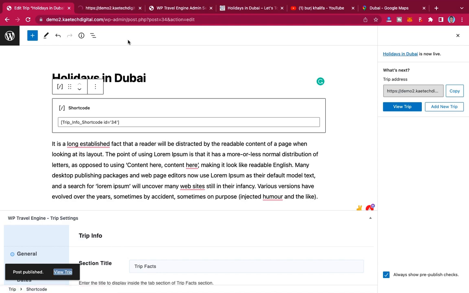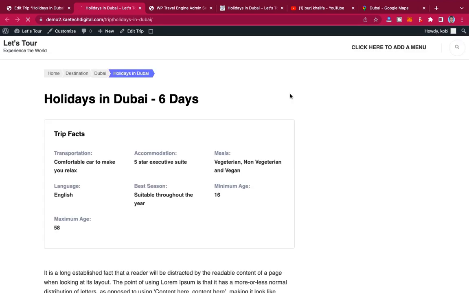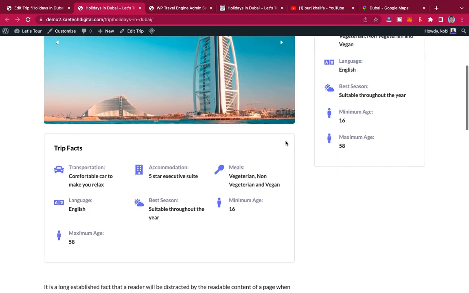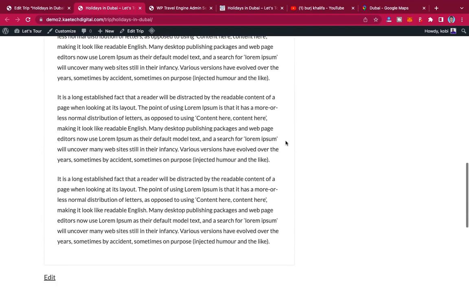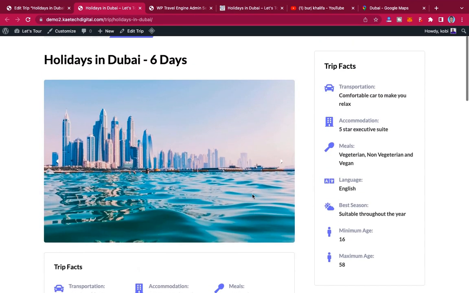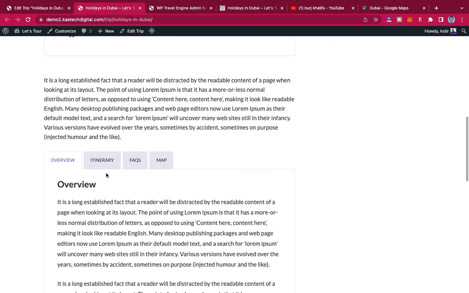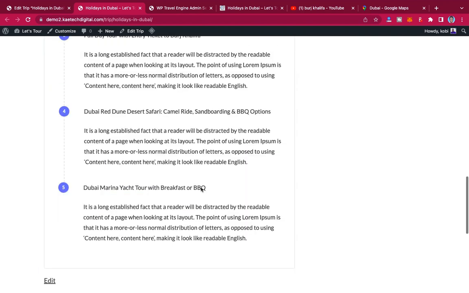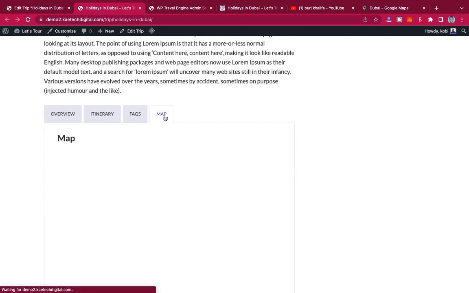Let's take a look at how the trip is, if everything is done perfectly. Let's take a look at it. Yes, very good. As you can see, everything is perfectly done over here. So nicely done. These are all the trip parts over here, and then the images are over here. If you click on the itineraries, you're going to see all the itineraries over here. If you click on FAQs, you're going to see all the FAQs. If you click on maps, you're going to see all the maps.